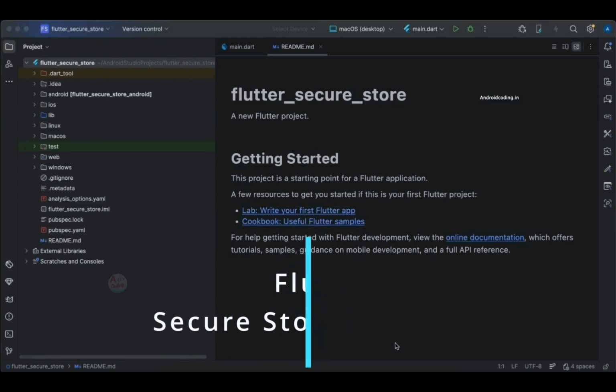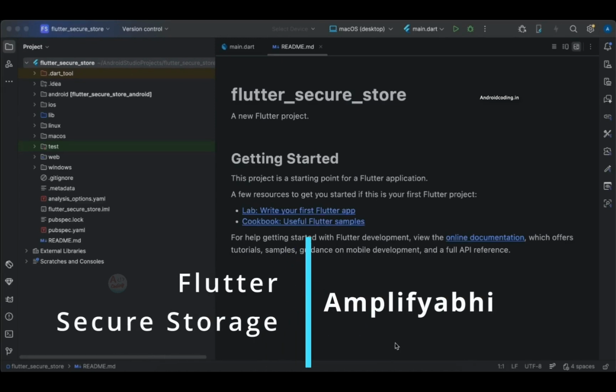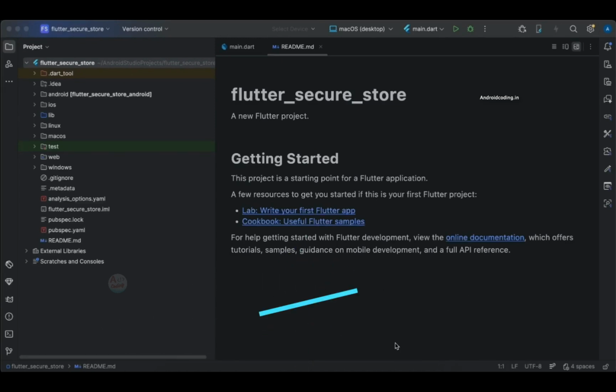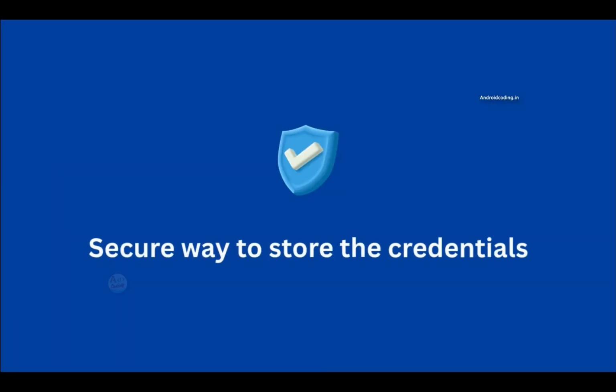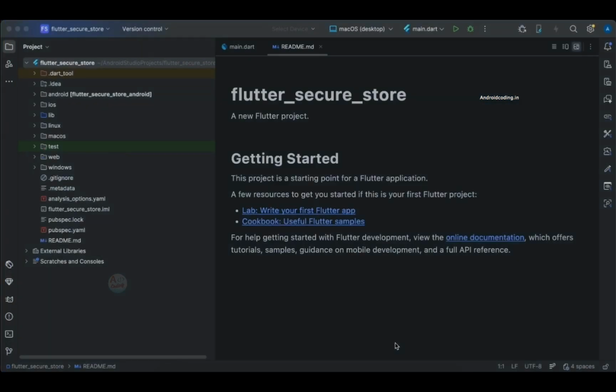Welcome back. If you're storing your user data in plain shared preferences, your app is already vulnerable. Let's fix that by implementing secure storage in Flutter using encryption. And I'll be making it very easy for you to get started. In this video, I'll be clearly showing you how to securely store user credentials using encryption in Flutter.